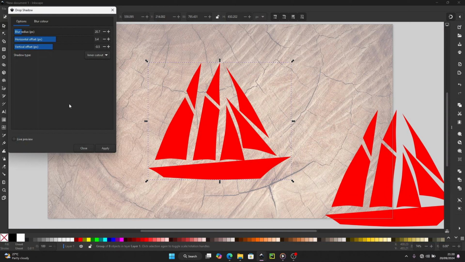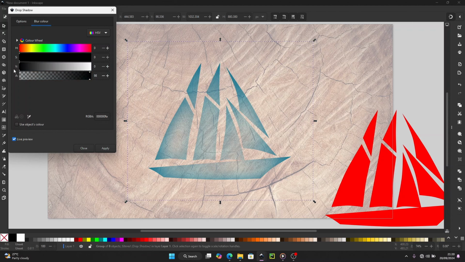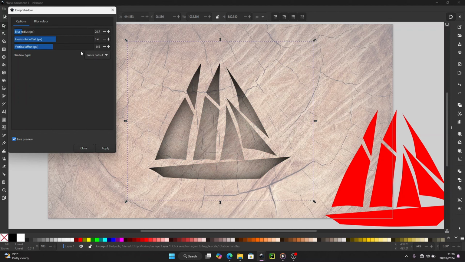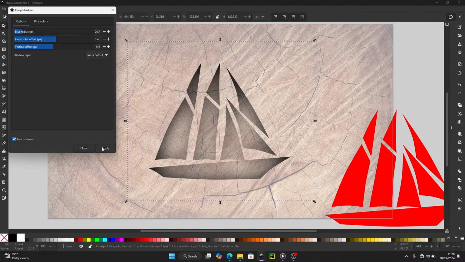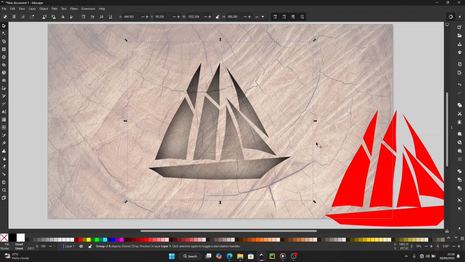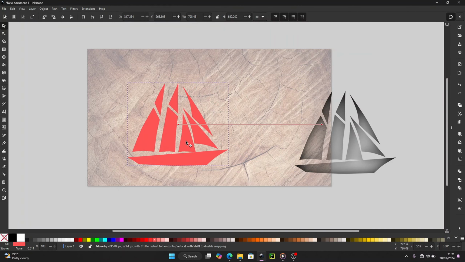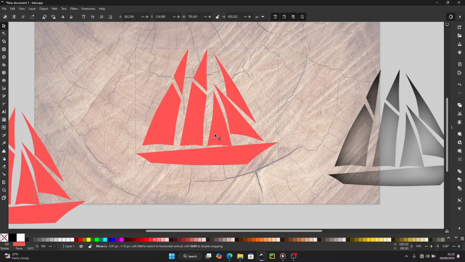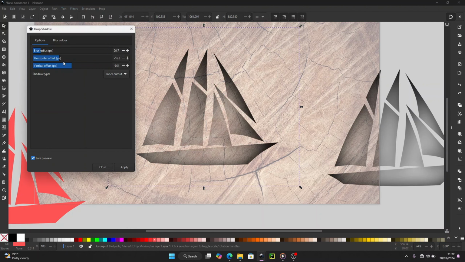Please turn on this live preview option and take note of all of these settings, and use the inner cutout as the shadow type, and then apply. Now you can see we have our inner cutout of the ship, but now what I'm going to do here is make another duplicate of the original ship and use that filter again, which is obviously drop shadow, and from drop shadow we are using inner cutout, okay? And please note the values are different this time, okay?